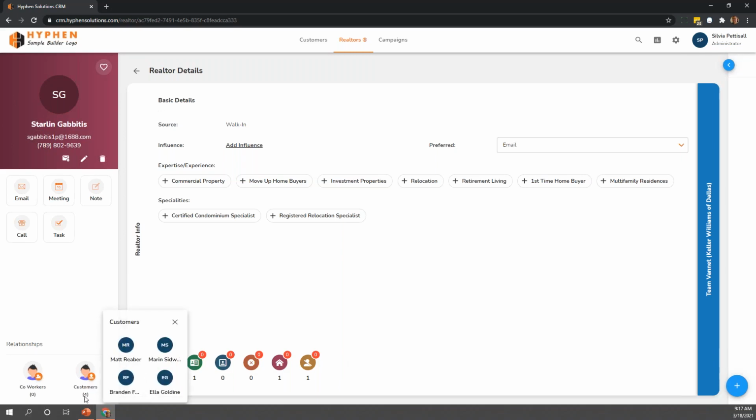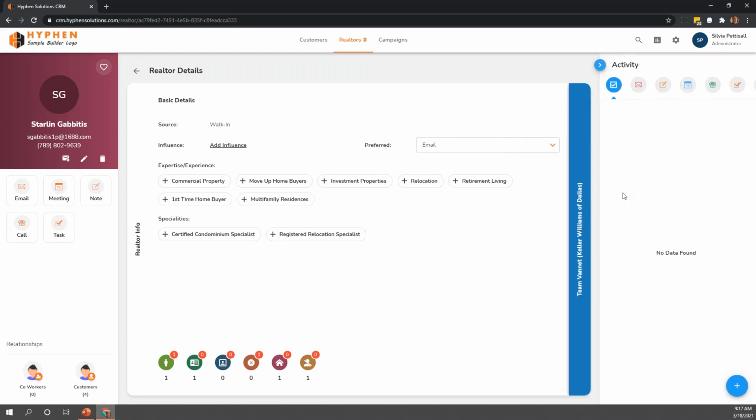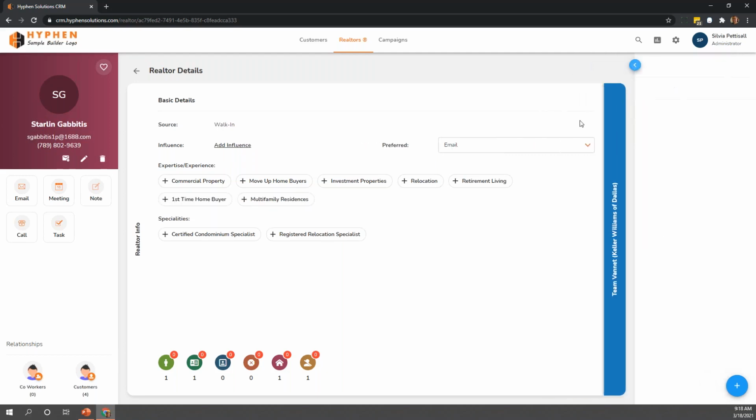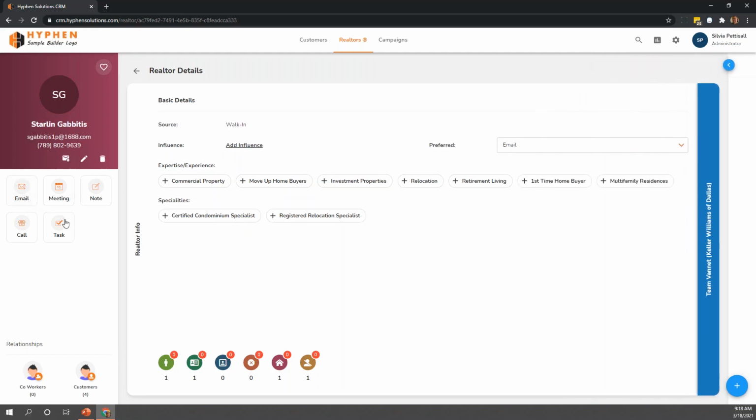So you can see Starlin's brought in 4. These are the 4 people, and I can very quickly navigate to them if I need to, just by clicking on their name as well. We track activities directly to the realtors. So I don't have any activities for Starlin at the moment, but I can quickly and easily create them as well. And we'll see the same thing for him at the far right.